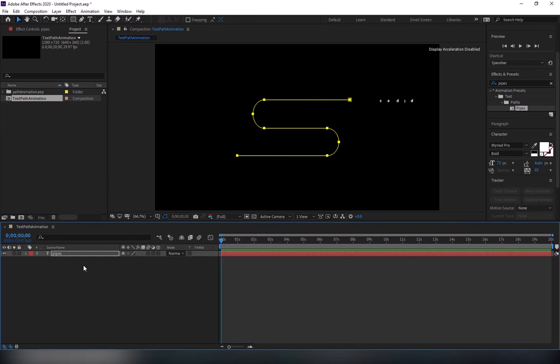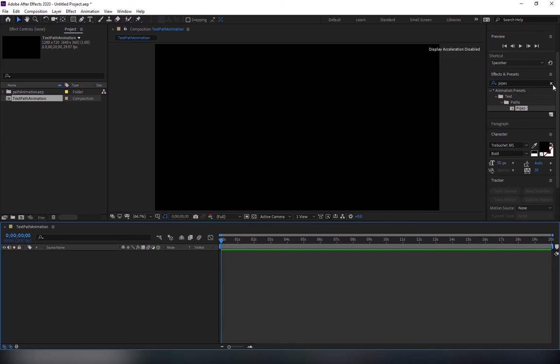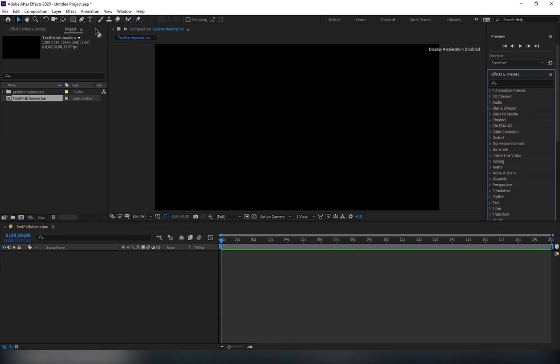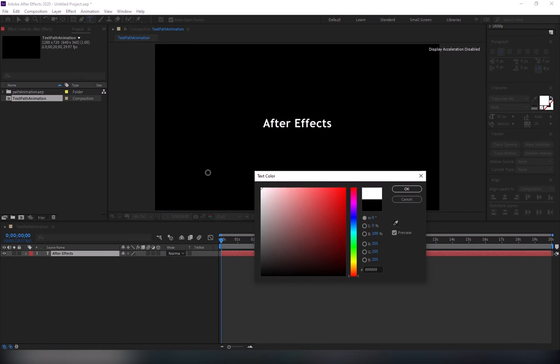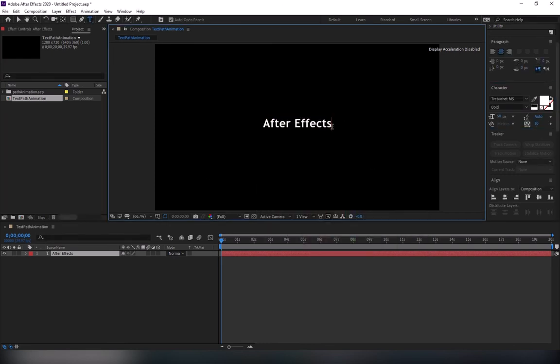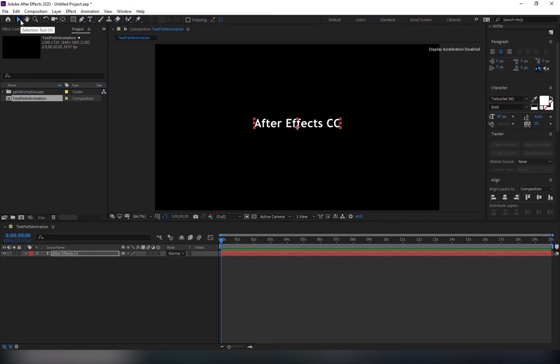Okay, so as I said, we are going to create our own text, and we are going to create the path animation from scratch. I'm going to start by double clicking here and writing After Effects. You are not seeing anything because the text is black. I'm gonna change it to CC. Okay, so how to apply an animation path?